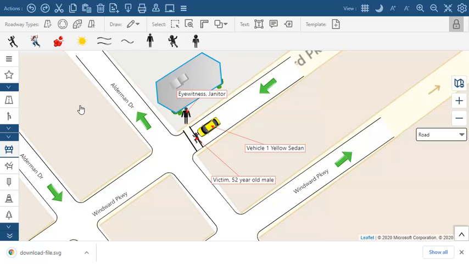Because we want this diagram to be available to others using Crash Diagram, we will also save it as a template. Please note that when you save a diagram that is based on a map, like this one is, your saved template will include only the elements you've drawn and not the background map. We'll begin by clicking the Template button on the toolbar.